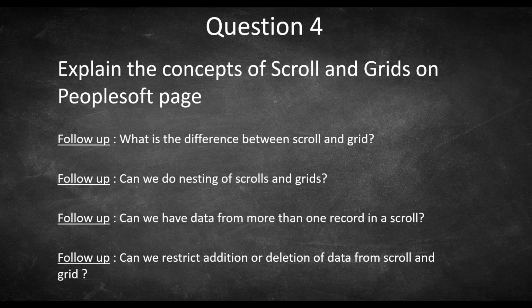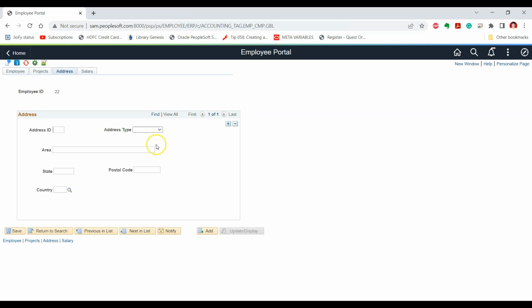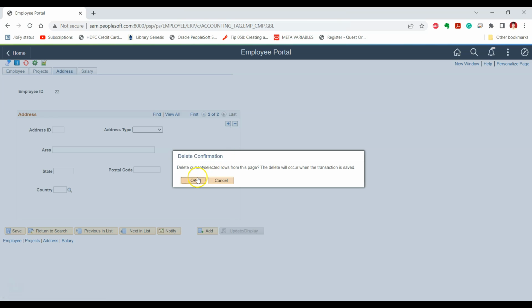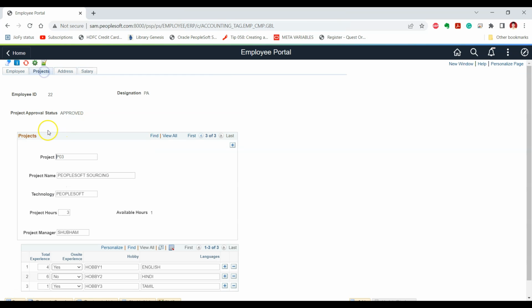restrict addition or deletion of data from scroll area and grid? So the answer is yes, we can do that. For example, for this scroll area, we have both the control to add a row of data as well as to delete a row of data. However, in the projects scroll, we can see that we do not have the option to delete a row of data. This is because we have written PeopleCode to control deletion of data based upon the designation of this employee. So using PeopleCode, we can control the setting.